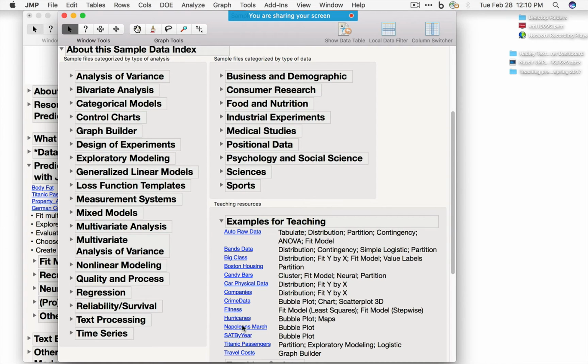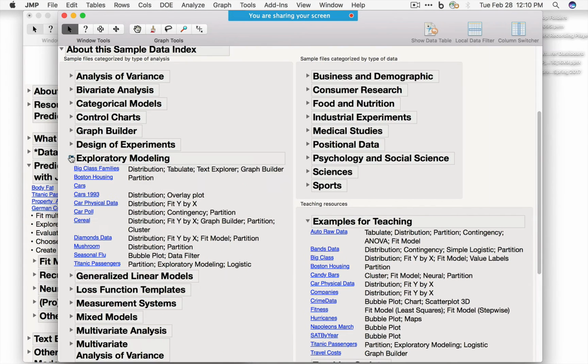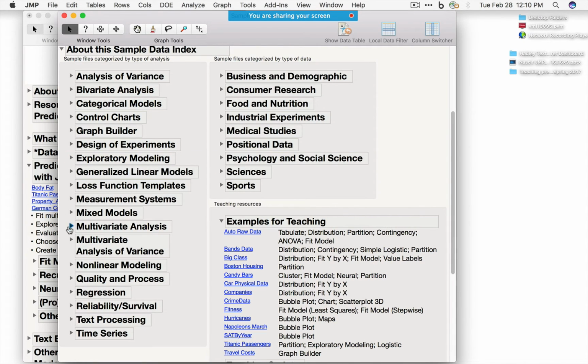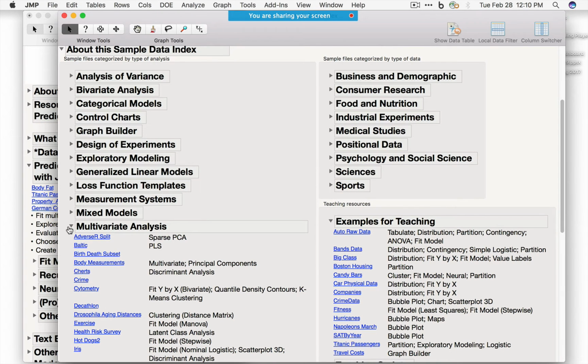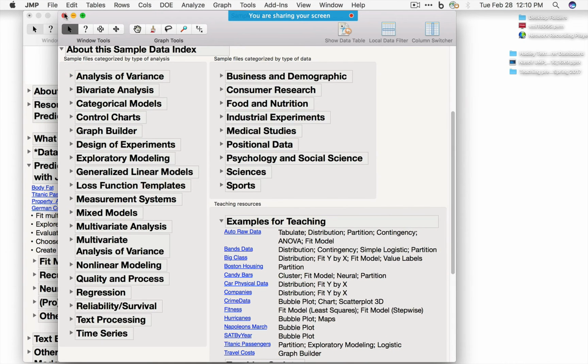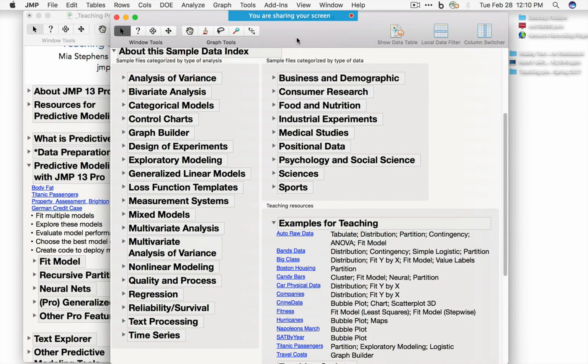There's a body fat data set that's available under exploratory modeling, I believe. Maybe multivariate analysis. Let's see where this one is. Somewhere in there. The body fat data is really nice for talking about multiple regression and predictive modeling where the response is continuous.